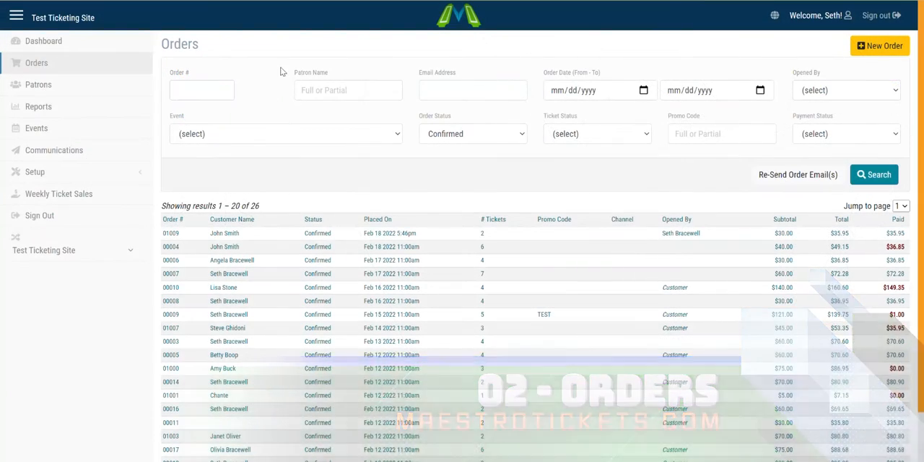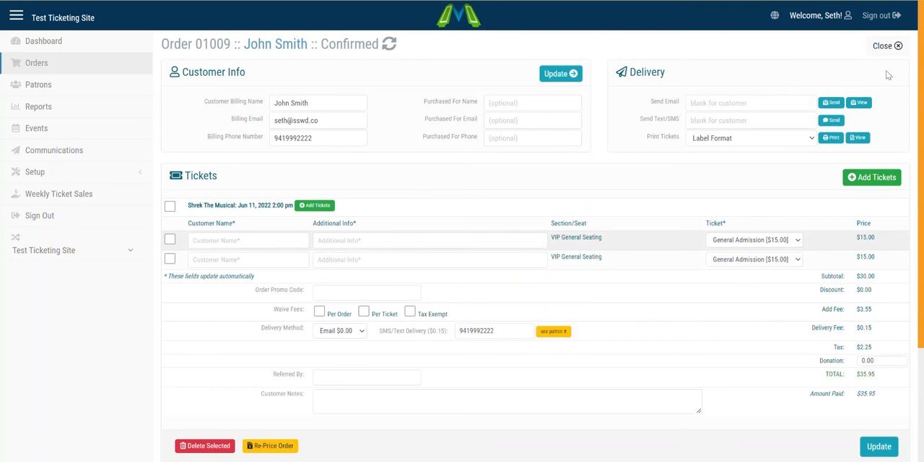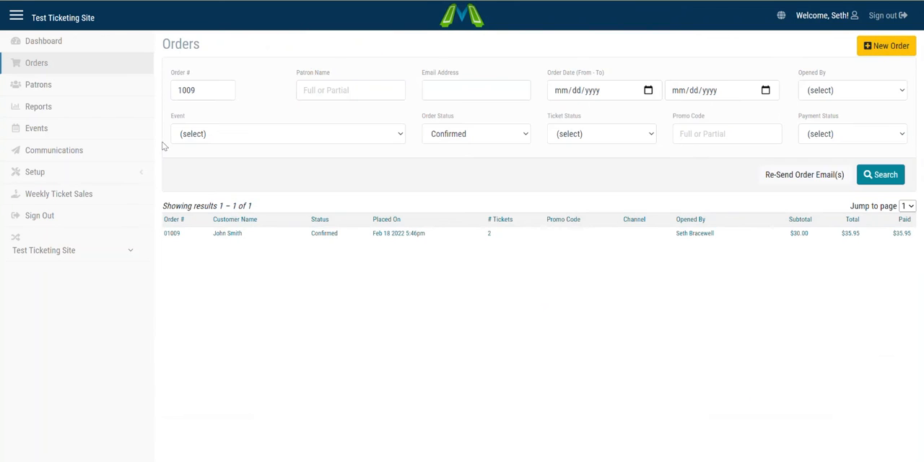This is the demo for the second item on the menu, which is orders. Basically, it's a simple order search screen. We can put in an order number if we want to do that, and it'll pull up the order directly if there's only one returning record.